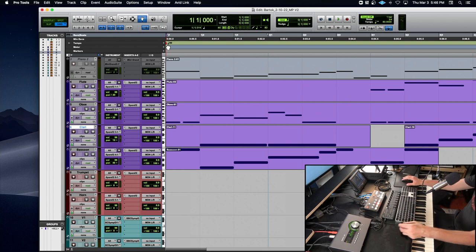Right, so you can hear the flute is over in the left. That's over here. Right, the oboe is in the left, but not as far. The clarinet's in the right. And the bassoon is further right. Right?